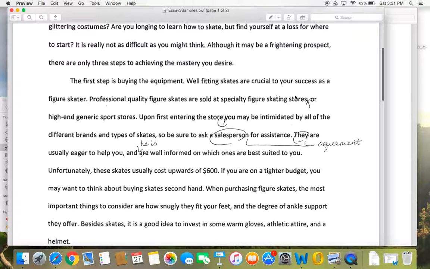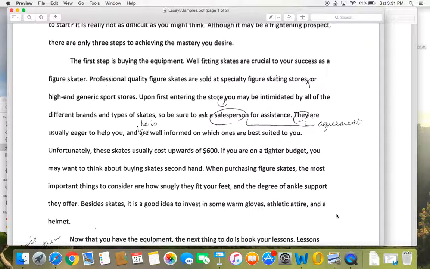And then she goes into detail about why it's important to have the right kind of skates, and where you can buy the skates. I just really want you, like I said, you can pause this video and read it. This is a good example of the kind of details you want to include, and of a unified paragraph. The whole paragraph is about buying the equipment and all of the supporting details.